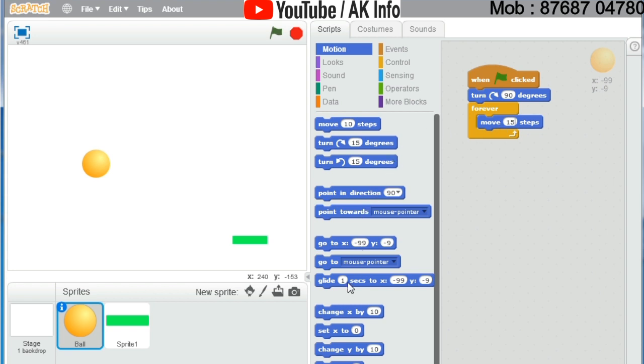In the bottom side, select if on edge bounce. Now a small part of our program is ready. Let's check it. Click on the green flag to run it. Yes, it's working. Look, the ball is jumping. Click on red button to stop.